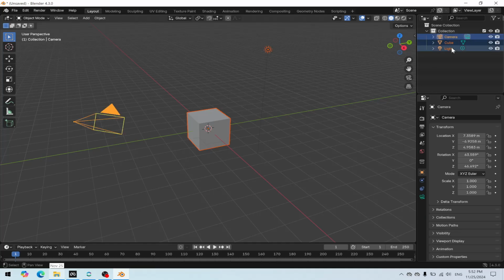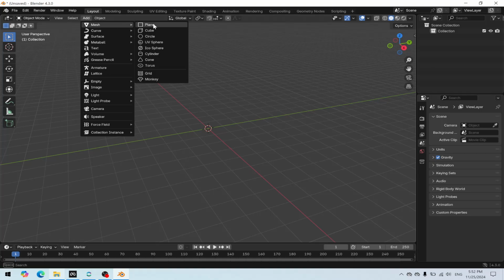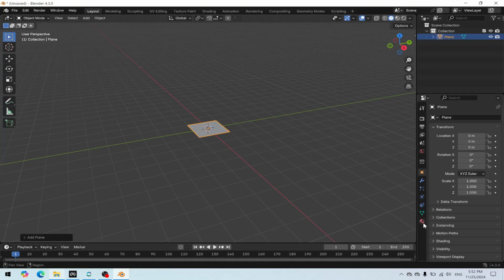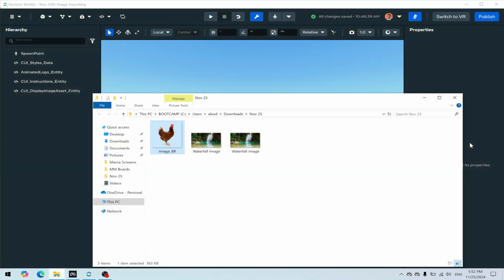All right, and delete hierarchy, add mesh plane, go to the red ball, beach ball like icon drop down, click new for material, and that should continue crashing Blender. I wonder if I need to restart my computer or something. I don't know why that's crashing.